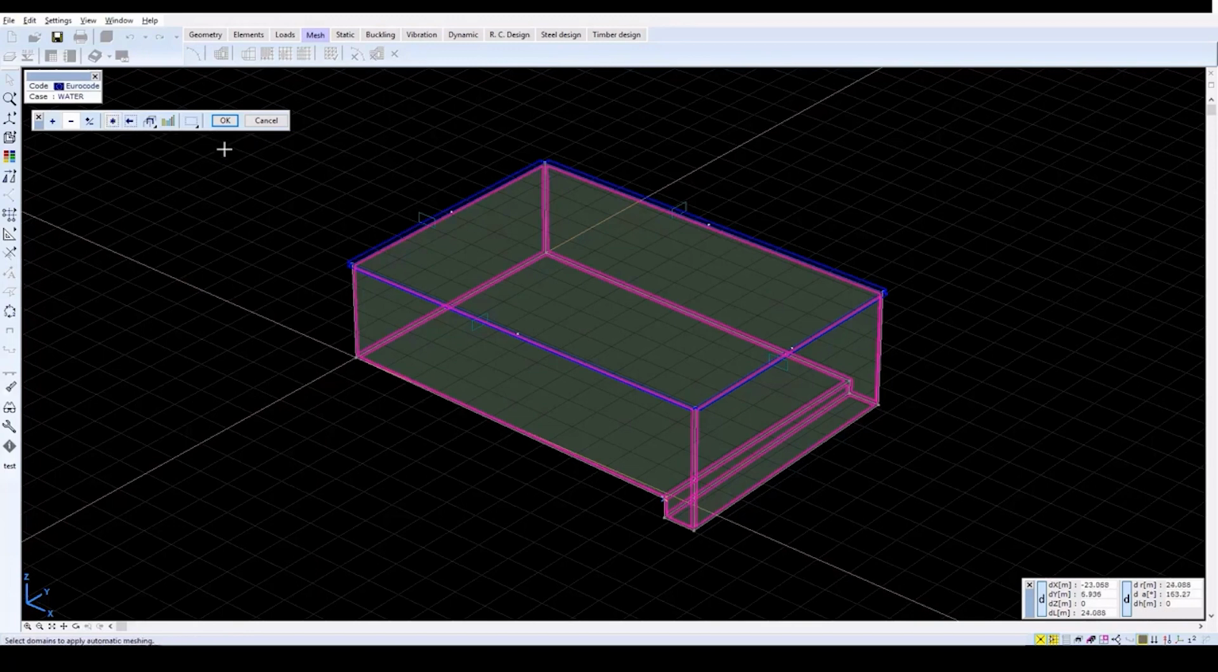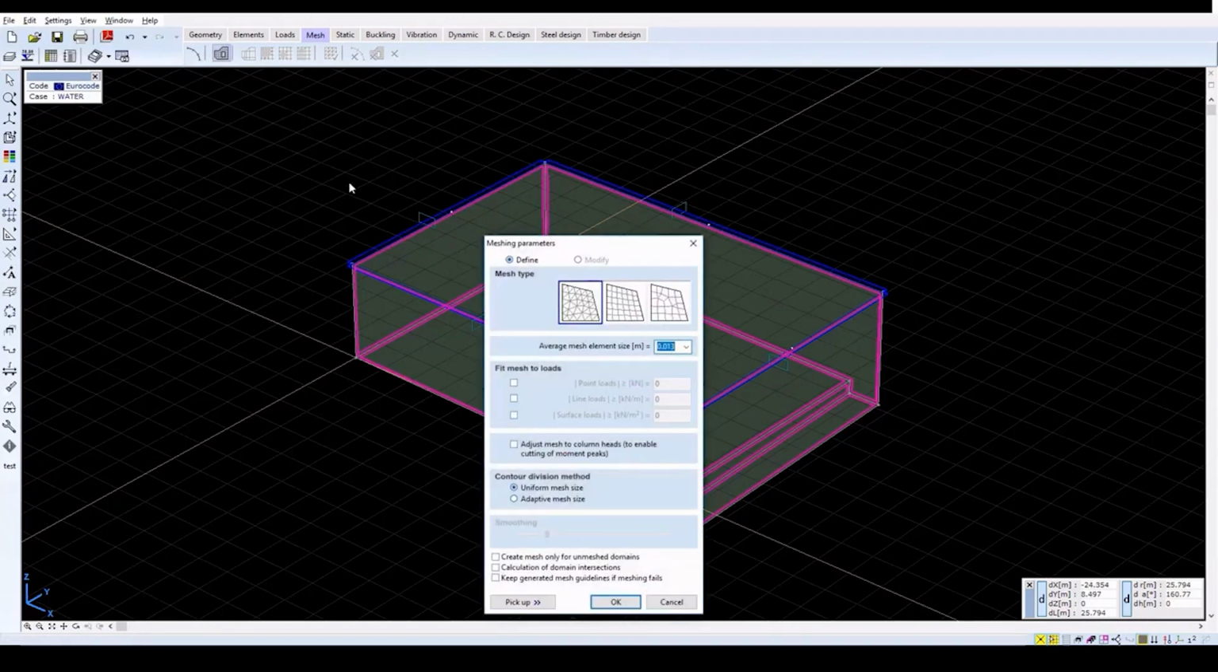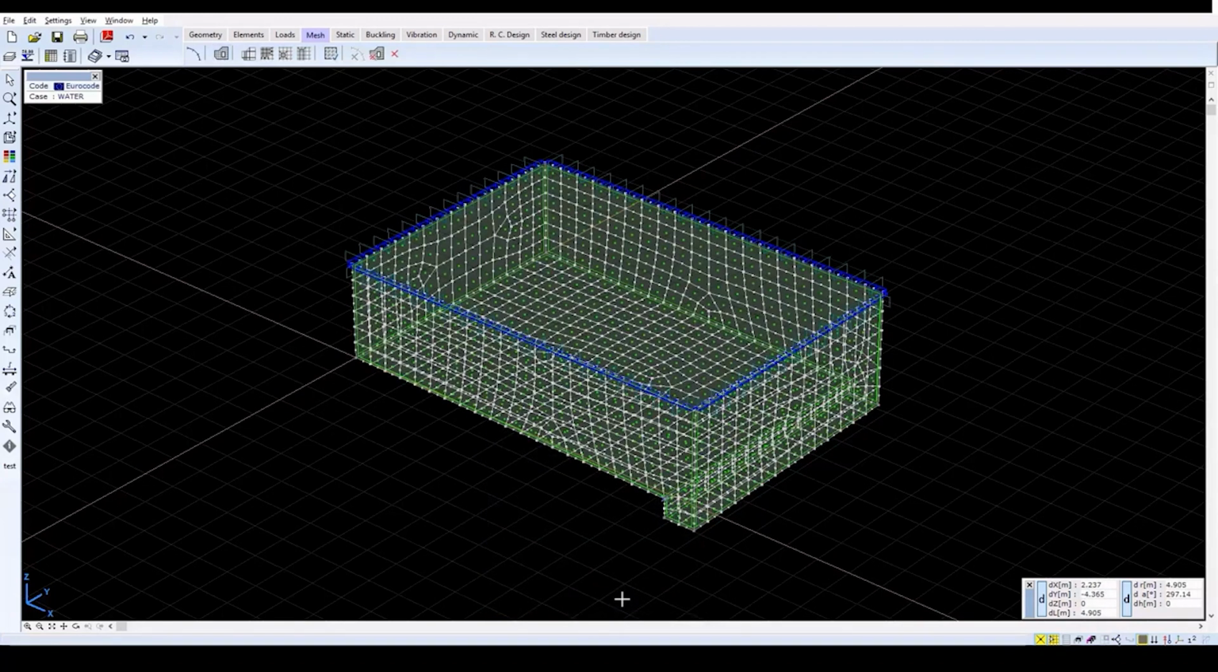Select all of the elements and in the Meshing Parameters window, select the rectangular mesh type. Set the average mesh element size to 0.6 meters and click OK. When the mesh finishes, green points at the center of surface elements represent center points of the shells.